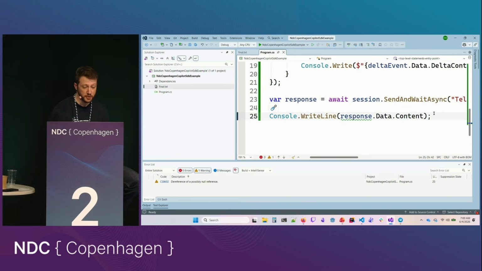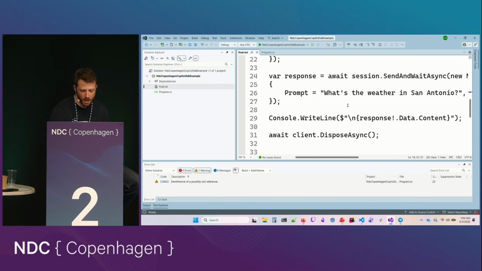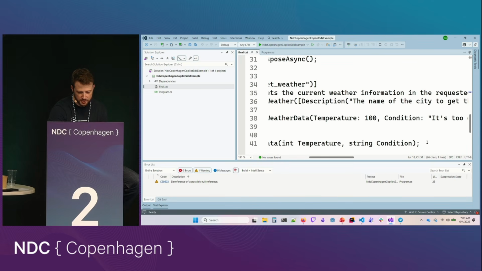The last thing I want to do is create a custom tool, and I'm just going to copy paste for that, just in the interest of time.